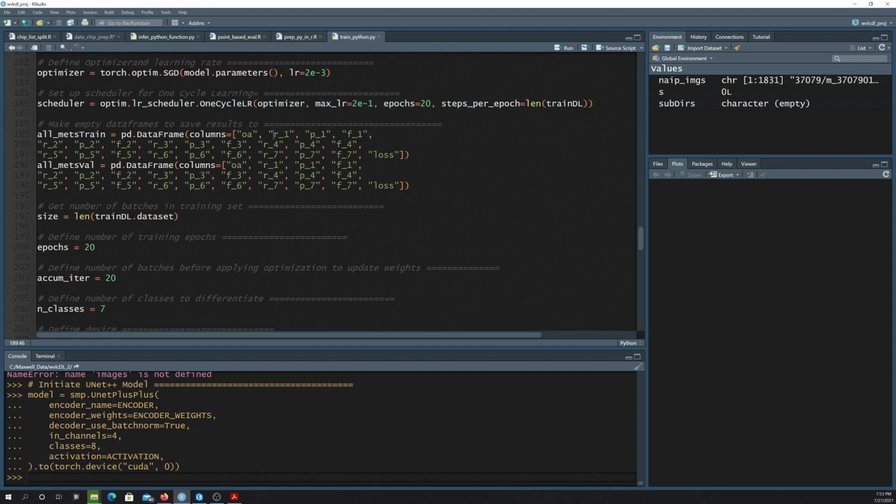Okay, and then I create two empty data frames to save my metrics into. Here's the one for the training data, and here's one for the validation data. And you can see I get all the metrics that the function above calculates, and also I'm adding on the loss there.